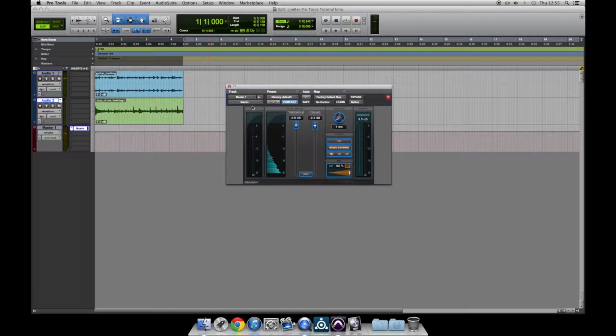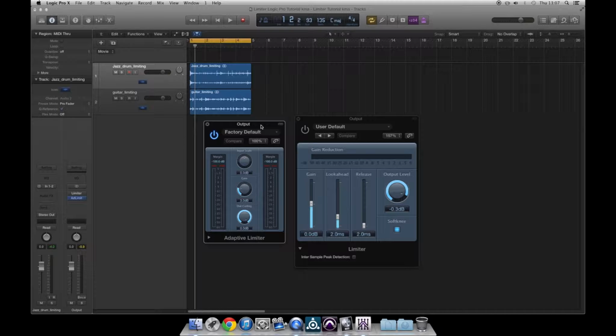You can see we also have an input meter and an output meter, which the Logic limiter does not have, unless you choose to use the adaptive limiter. You can see that the adaptive limiter has an input and an output meter, but you won't get the gain reduction meter as you do with the limiter. So you have to choose either the adaptive limiter or the limiter.